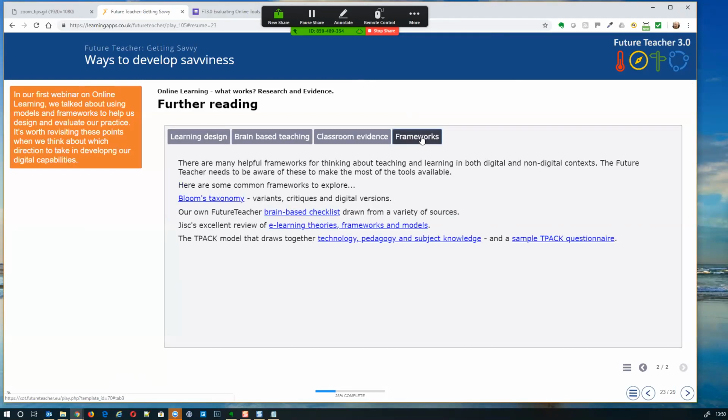If we can just pop on the frameworks tab, TPAC was something we introduced in the very first webinar, and we do return to it again and again as part of the Future Teacher series, because it provides a very nice way for colleagues to think about technology and pedagogy. So there's a sample TPAC questionnaire that you can click on to see the kind of questions that again help with your reflection on the purpose of the tool and the effectiveness of the tool.